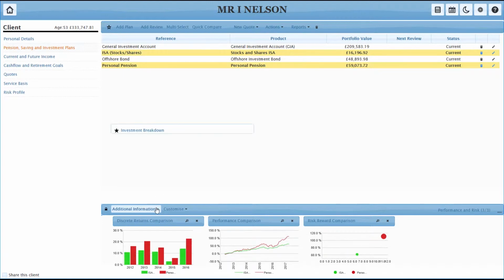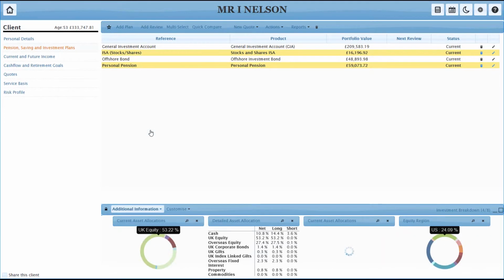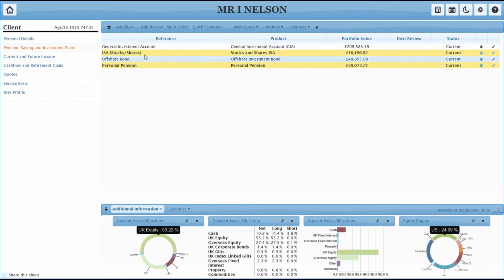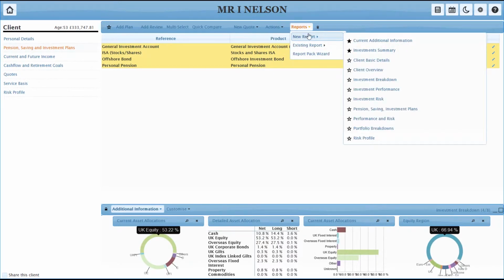As ever, you can change the dashboard view down the bottom. And all of this can be reported on as well. Either individually or you've got the investment summary report. And that's great. This shows you lots of useful information. You can of course add in other plans if they've got them that aren't on Transact.